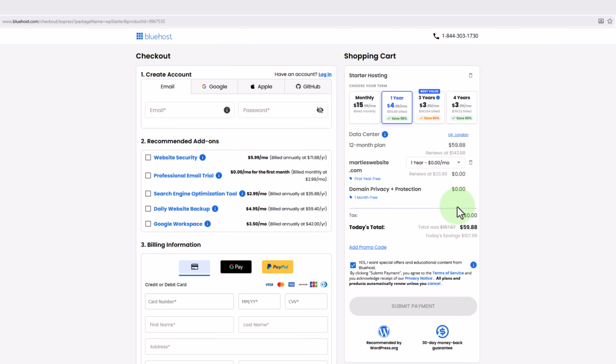And then finally, we have the total price to pay. So here we can see it's going to cost me $59.88 for 12 months of hosting and my domain name. Then if we look here, I'm also getting a discount of $107.99, which is awesome. And there's nothing else we need to pay in order to use WordPress, just the domain name and hosting. So it's only going to cost around $5 per month to run our website.